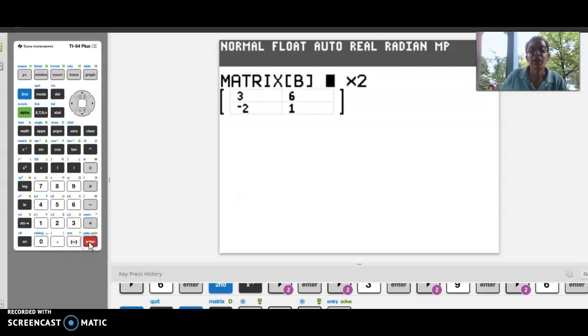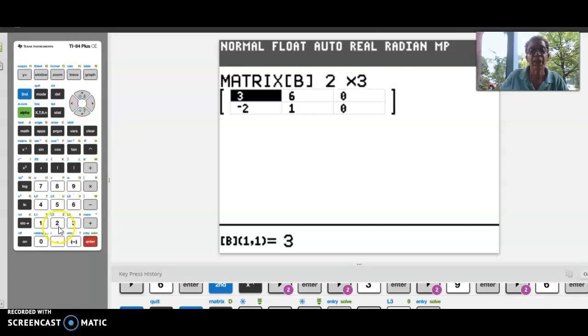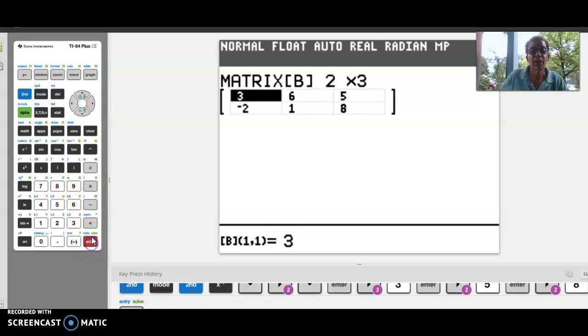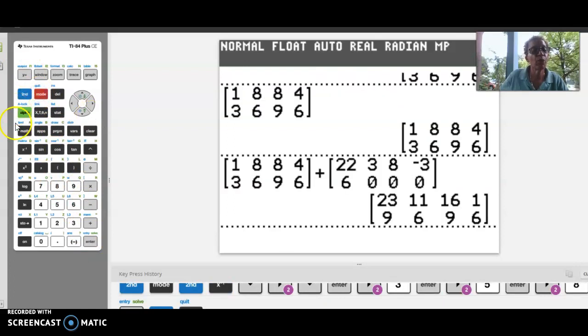If I want to put in another 2 by 3, go over, make that a 3. Let's enter. And now let's put some entries in there. Let's put maybe 5, enter. You can put any numbers in you want for each of these. Make that an 8, enter. And second quit. So now I have 2 by 3s for my matrices A and B.